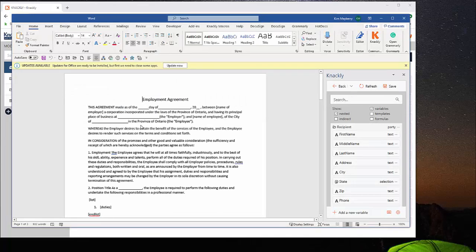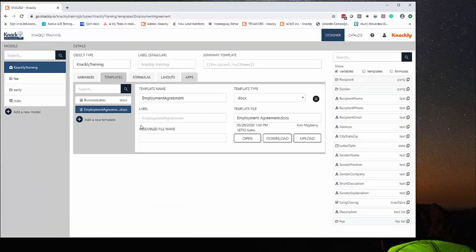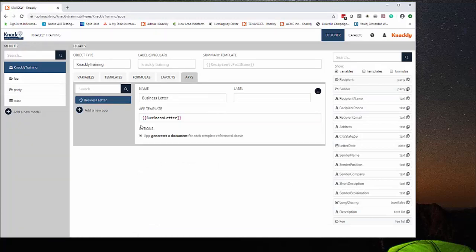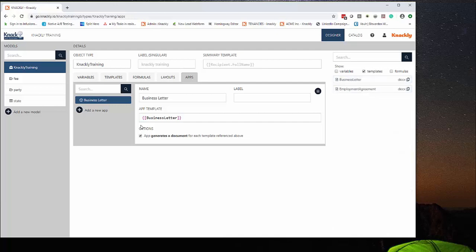So the next step is I need to add it to my application, my app. So I'll go to the app designer right here. I've got the business letter right now. If I click on templates here, and I remove variables, I see that I've got my employment agreement. I can just pull that in and say save.